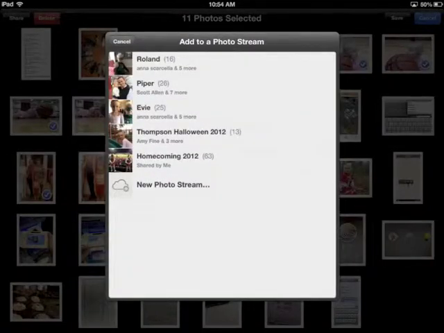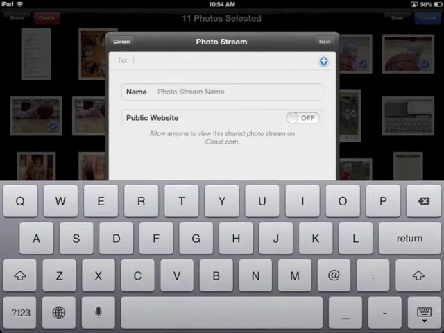And then I say, does it want to add to an existing PhotoStream? No, I want to do a new one. So I hit New. The To box you don't need. This is if you want to share this with like family, friends, anything like that, other people with iPhones or iPads. What we want to do is give our PhotoStream a name.